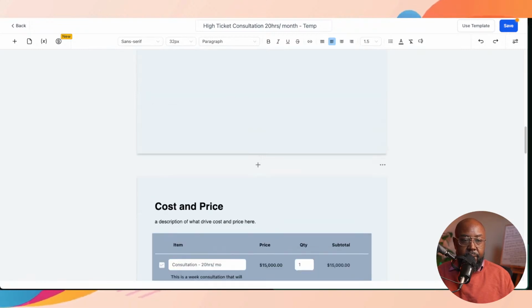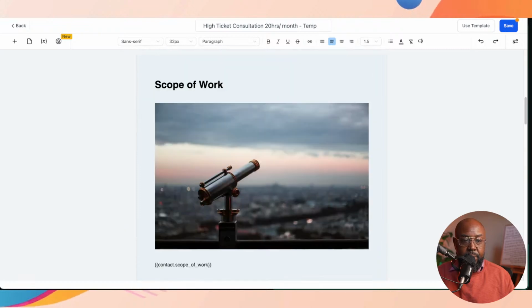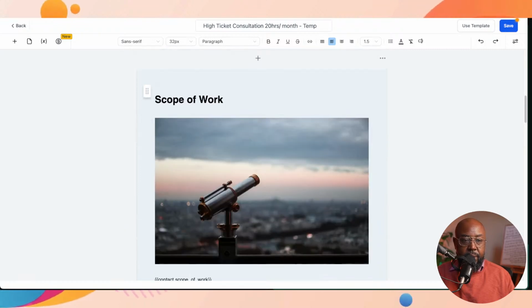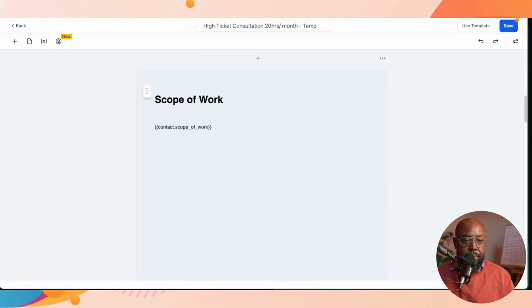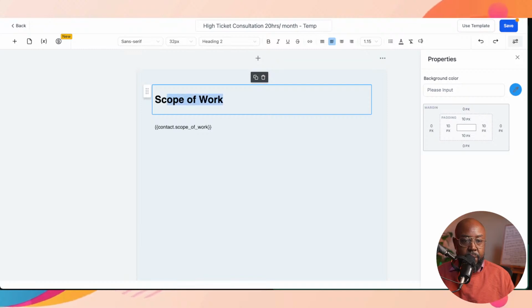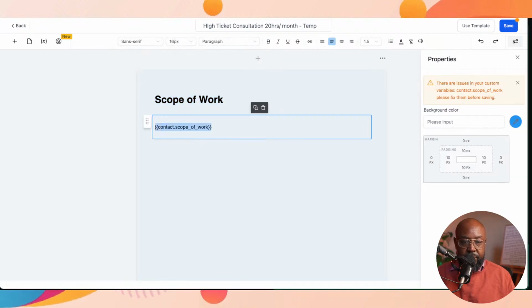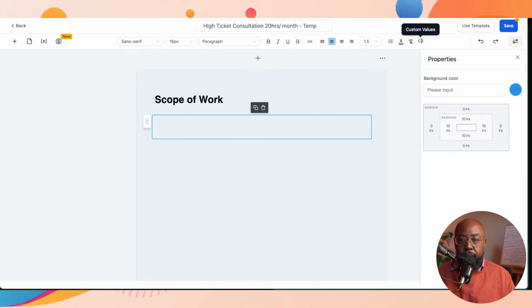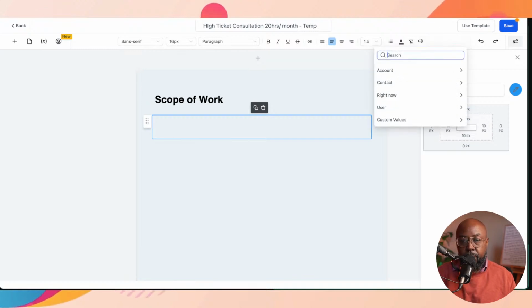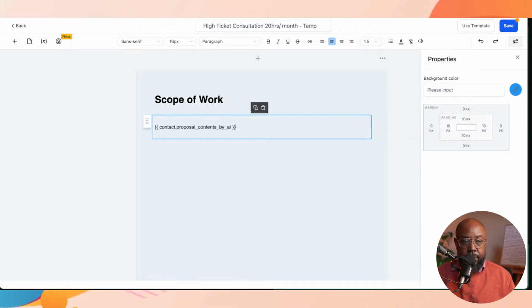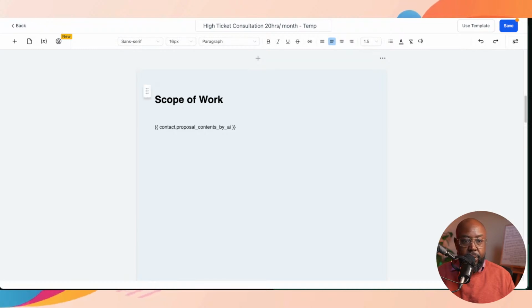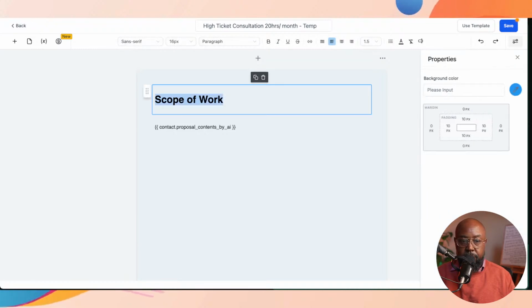So, agreements, terms. In here, instead of scope of work and using this template style, we're just going to get rid of that. We're going to get rid of this. Or no, not that. We're going to get rid of this. And instead of using that information there, we're just going to drop in the proposal contents by AI. And then we're going to hit save.